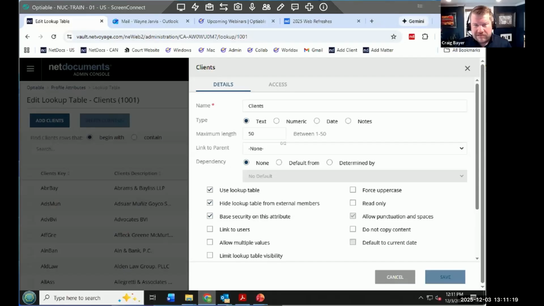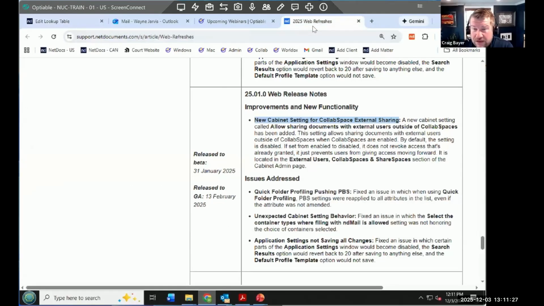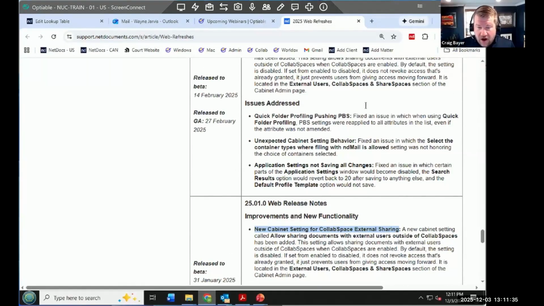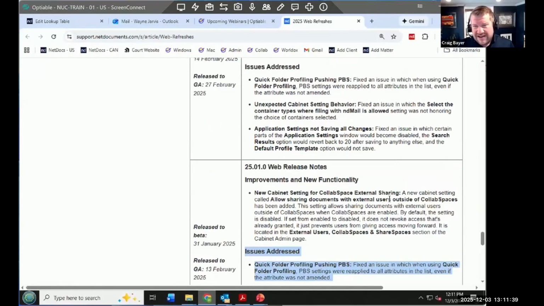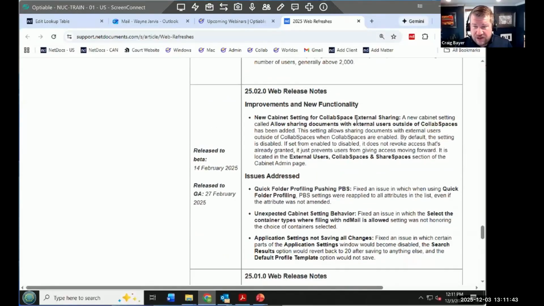I'll create a blog post. I mean, it's on the list to kind of explain it more. But I'm just trying to explain why most people don't use it. But it's very useful. Like some people have a data room or something like that cabinet, and now you can share that whole thing without using collab spaces to someone. All right, you're noticing here issues addressed. These are bug fixes. We're not really going to cover those. We're going to cover new features.